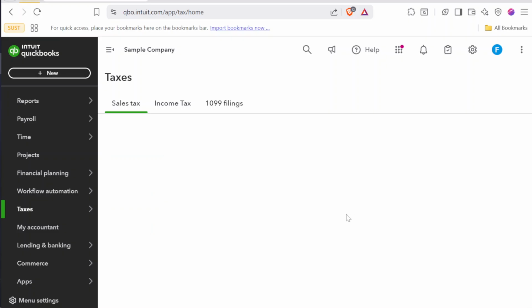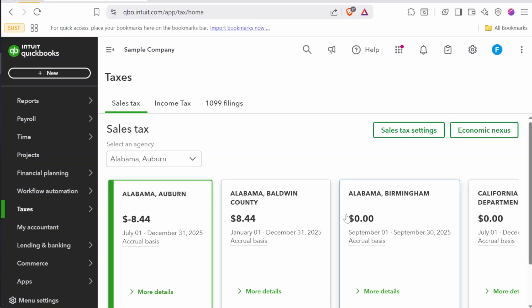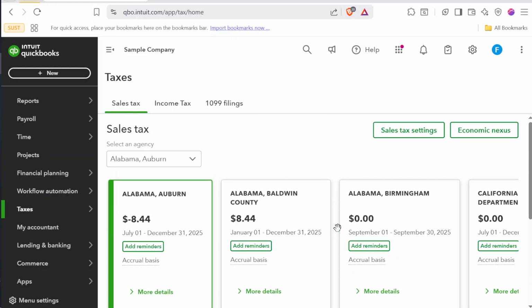This will take you to the Sales Tax Center, where you can manage all your tax rates, volumes, and other essential details. It's important to keep this area organized, especially if your business deals with multiple tax jurisdictions.